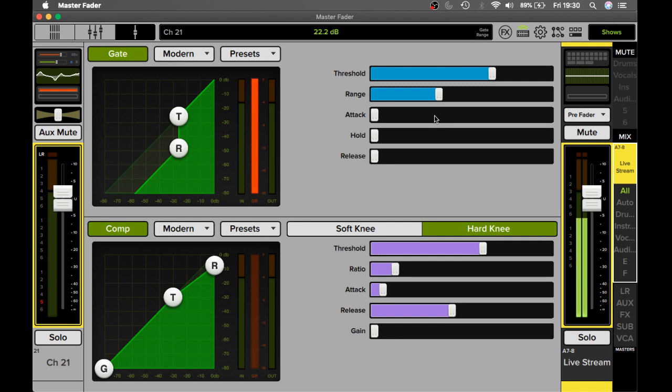Let's listen to that one more time. I'm going to bring it all the way down, all the way to the top, and I'll bring it back to about 22.2 dB, so you can hear the difference.